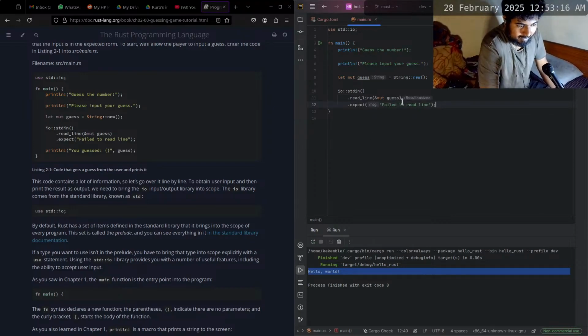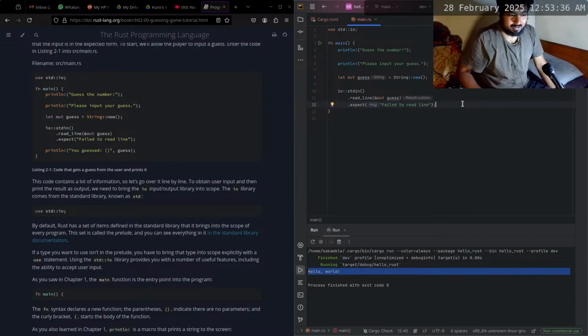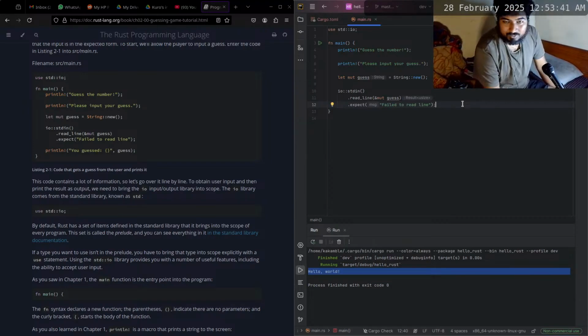This is the read line part, and expect is actually a very clean way of exception handling. So clean. Basically, it's saying that if the program encounters an exception in between, then it will just show this message instead. Wow.